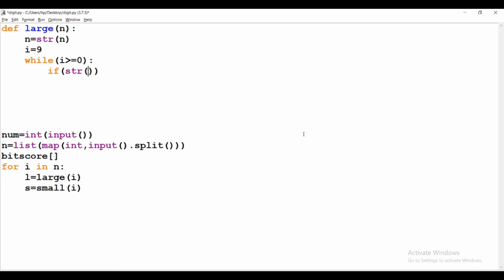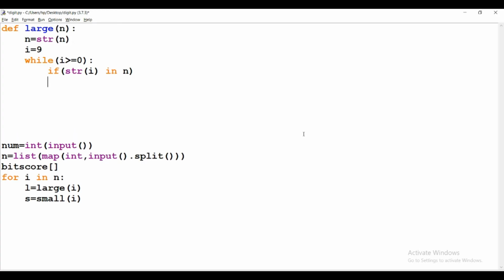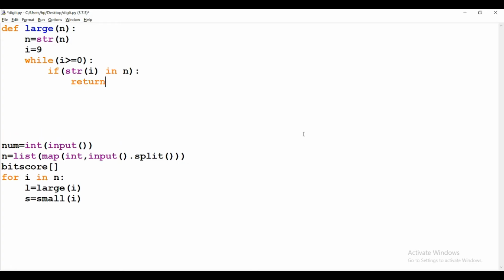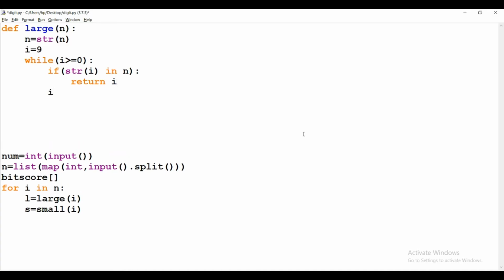if str of i in n. Whenever the digit is matched, we simply return i. Okay, this is simple. And otherwise i minus 1, we decrement i by 1. Same as this, we make a function for the smallest digit, define small.